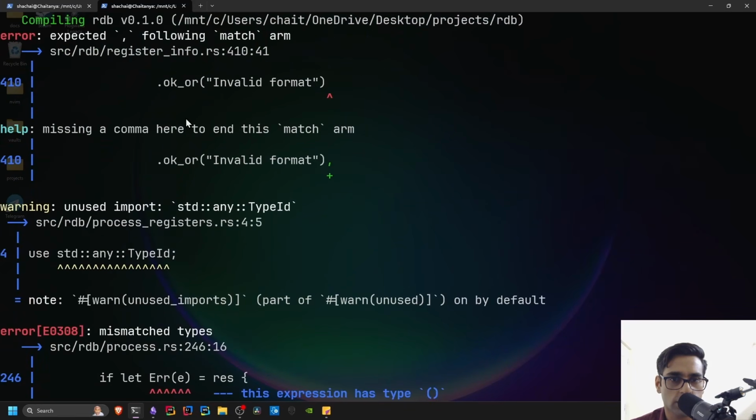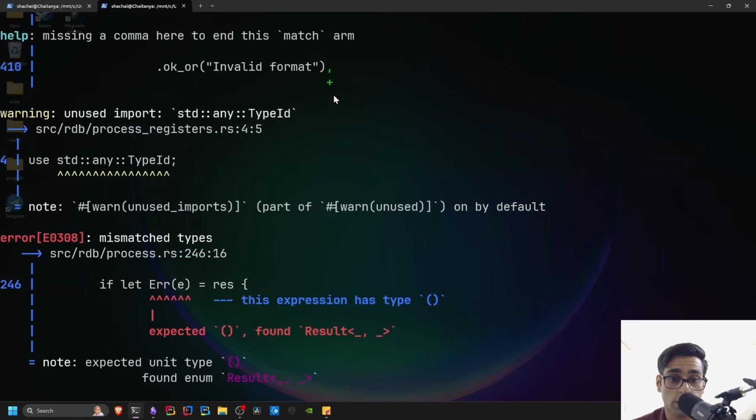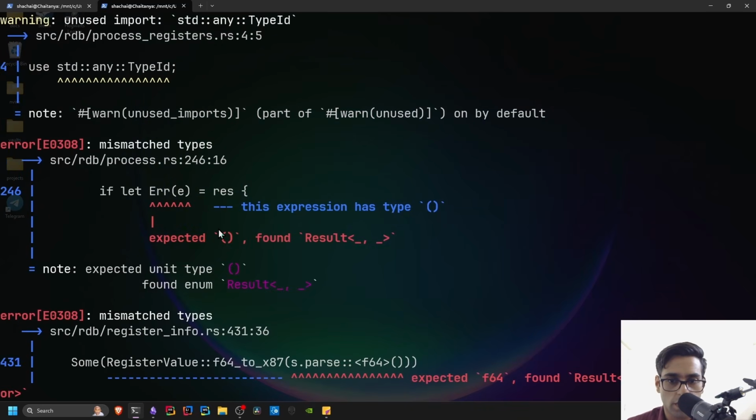Okay, so the error is "invalid format." In register info at line number 410, it needs to have a comma after it. And here we need to return a result. Expected some register value, found a result. Okay, we need to do an OK over it. So we need to do an OK right here. So let's go into register info.